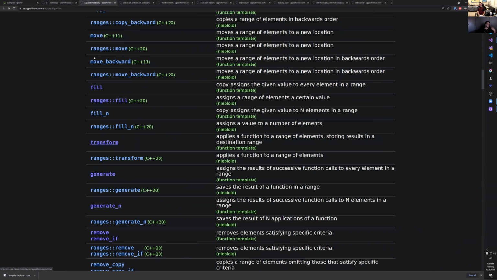It's a transformation. Remember my famous saying, right? What is programming? Programming is the transformation of data. Well, now you have a function that transforms data. That's all it does. Generate is interesting. It assigns the results of successive function calls to every element in a range. So generate is really cool because that's how I could do a fill by using a lambda.